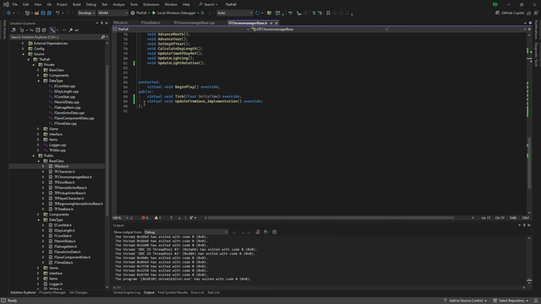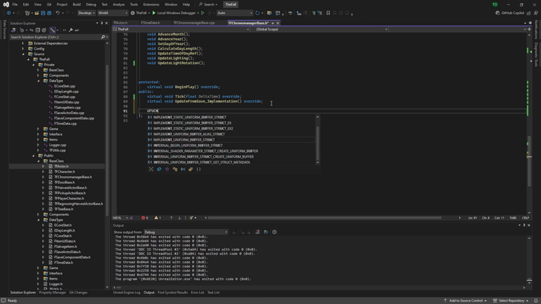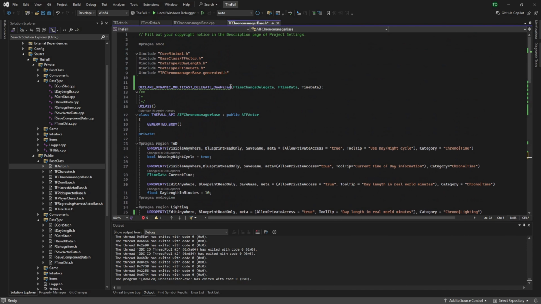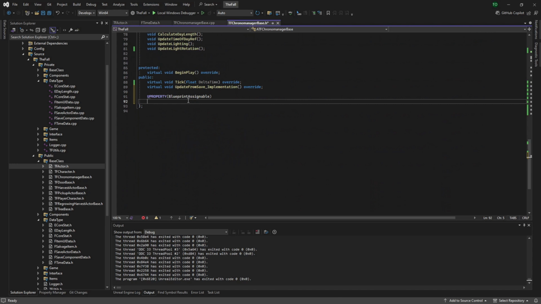In your public section, what you want to do is go U function. Sorry, U property. Blueprint assignable. And then you want to use your delegate name. So in this case, it's F time change delegate. Make sure to copy the whole thing. And then give it a name. So on time changed.